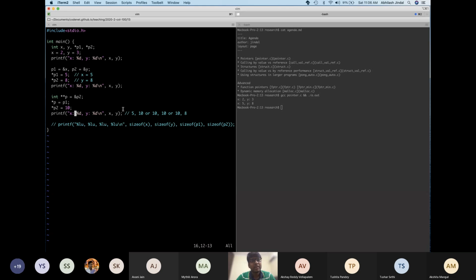So first of all, here this is 5 and 8, right? So we can eliminate 10 and 10. 10 and 10 is not possible because we are assigning only one value to 10. We are not assigning two values to 10. So only one value is being assigned. Right. So then the question is, what does P2 point to?